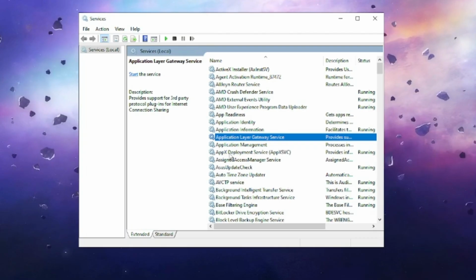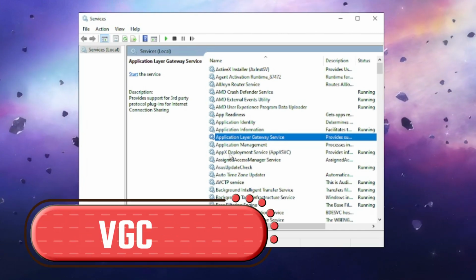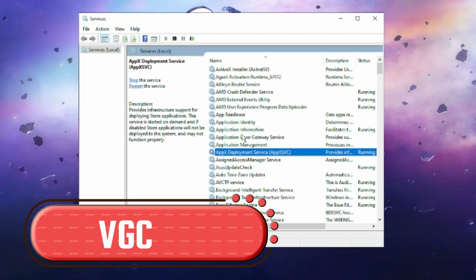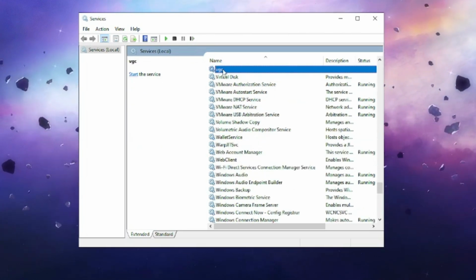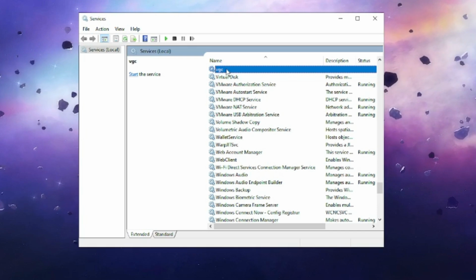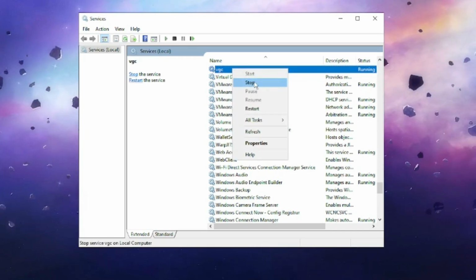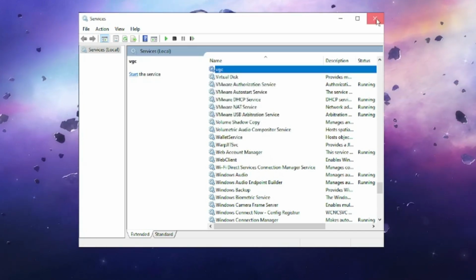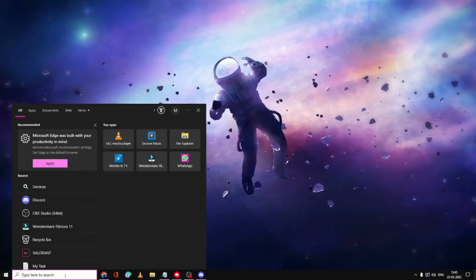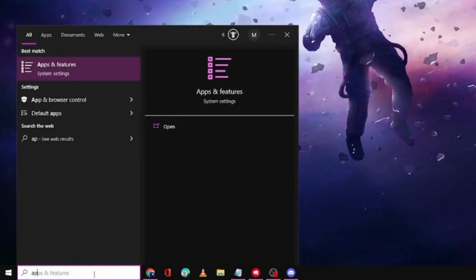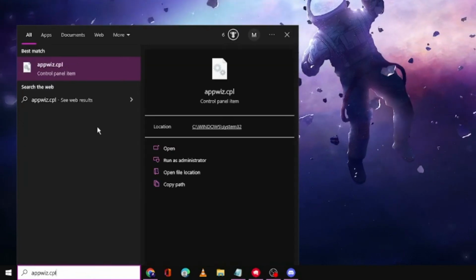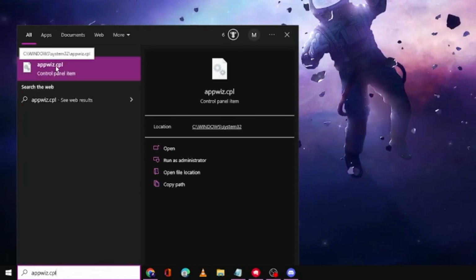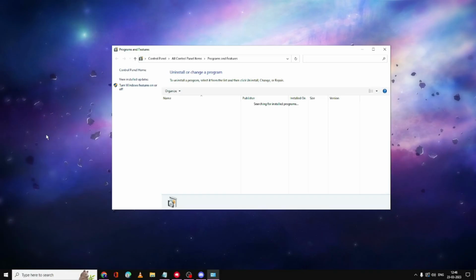And now here you have to look for VGC. So click anywhere and then press the V key, V as in Victor, that is VGC. Once you get it, you need to right click on it and then click on Stop. Now you have to close it. And click on the search box, type here appwiz.cpl. From the suggestion, choose appwiz.cpl Control Panel item.